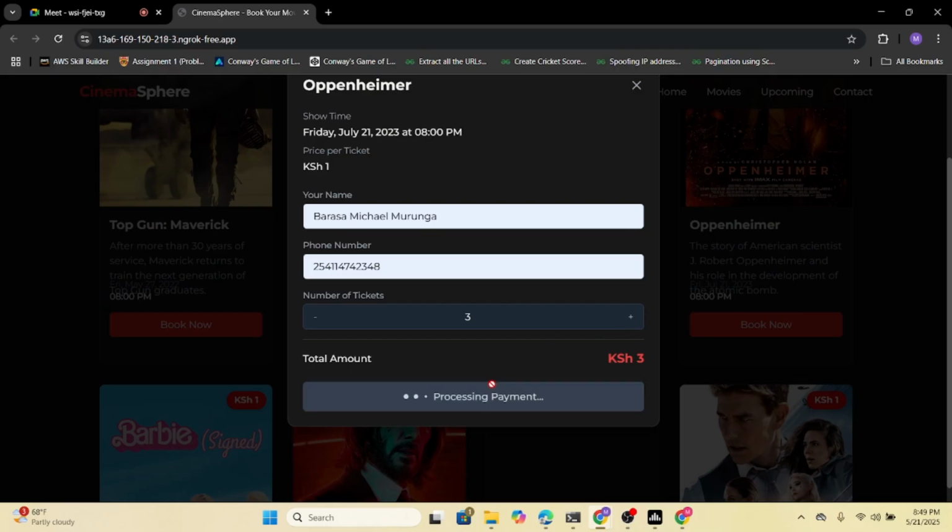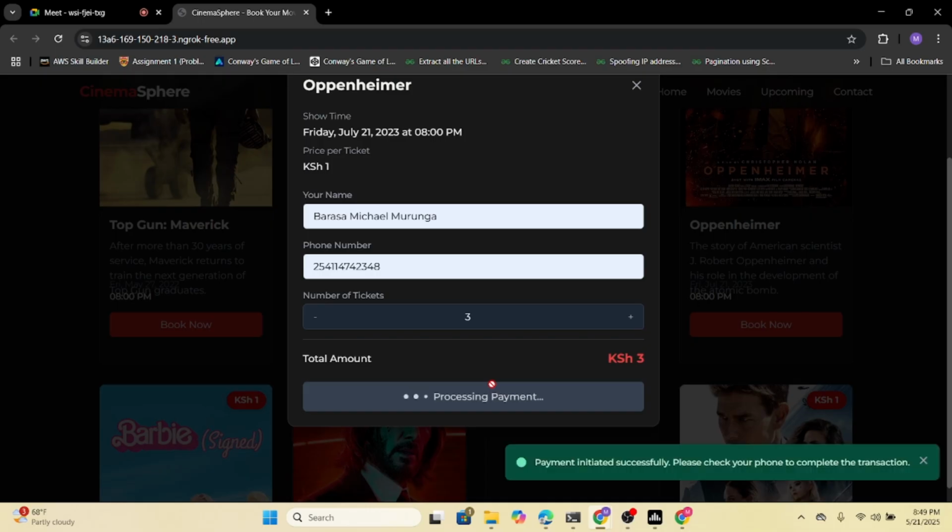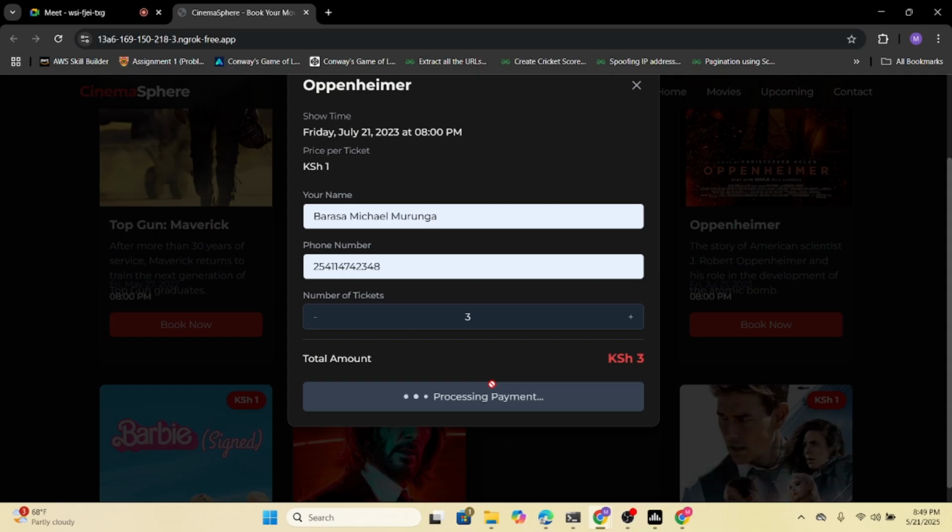So it says processing payment. It has gone to the back end. Let's see when it comes to my phone. So we are processing the payment. Now you see here, payment initiated successfully. Check your phone to complete the transaction. Something has come on my phone. It is telling me to pay 3 shillings. So I'm going to pay it.